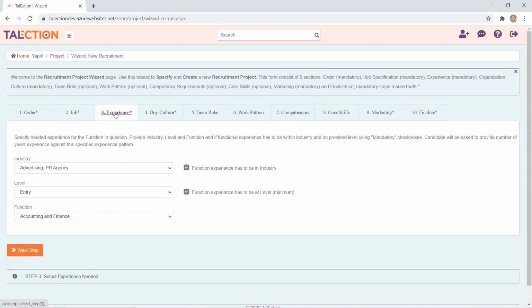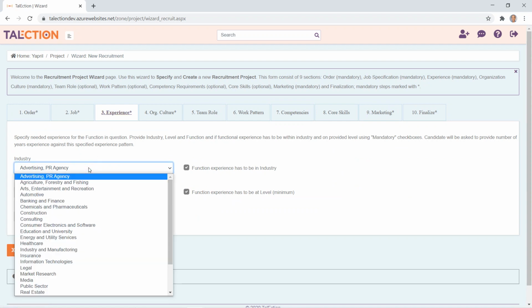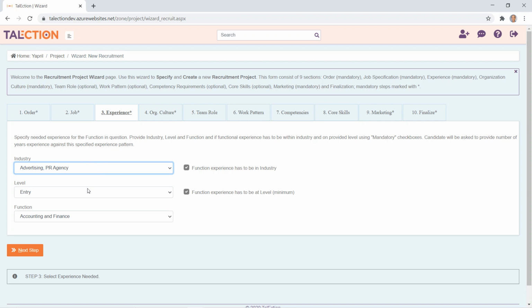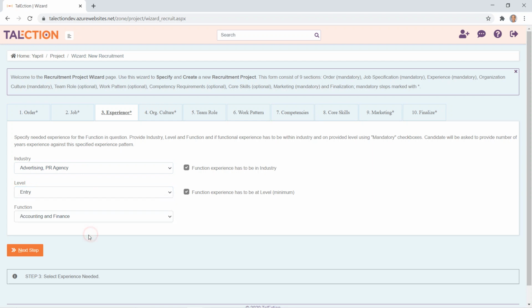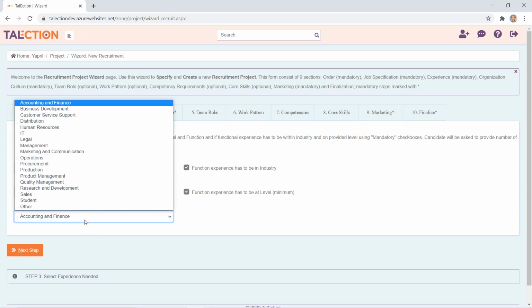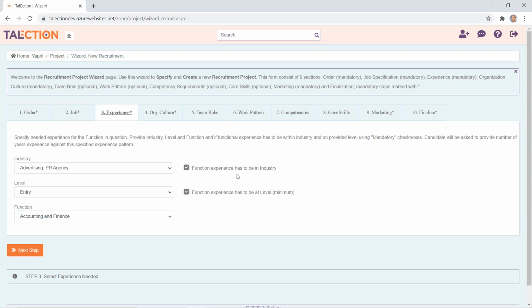The third step is about experience. So this is where you select what kind of industry this position is within, what kind of level, from entry junior level until the vice president lead level, and what kind of function we are talking about here. And because this will be used in an activity for the candidates, you then define if the function experience and the industry experience are mandatory or not.